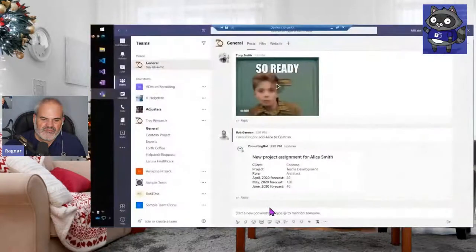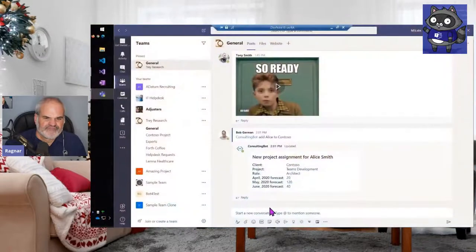Oh, that's really cool. So we saw a bot adapting itself differently in a one-on-one chat and in a group chat. Sounds like a lot of people we know in real life. Yes, exactly. All right, so what other ways can we improve our application in Teams?